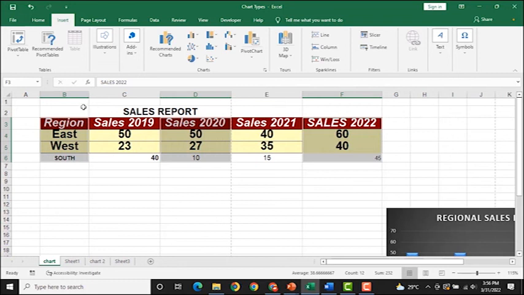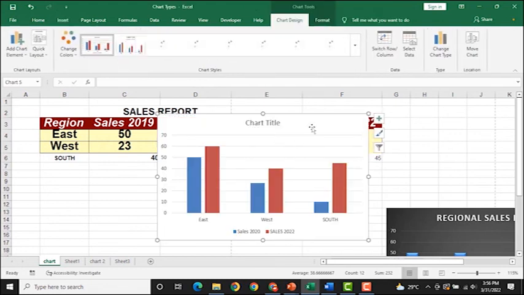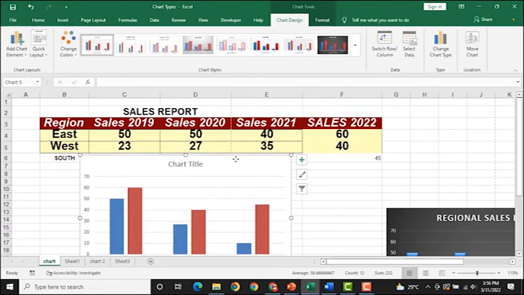So in doing that, hold your Control key. Then once you finish selecting, go back to your Insert tab, click on your chart and select any chart of your choice. Just pick any chart and you have your chart right here in your worksheet. So that is it on how you can create a chart, what a chart is all about, how you can change chart type, how you can link your chart, how you can add chart elements, how you can copy your chart, and so on.